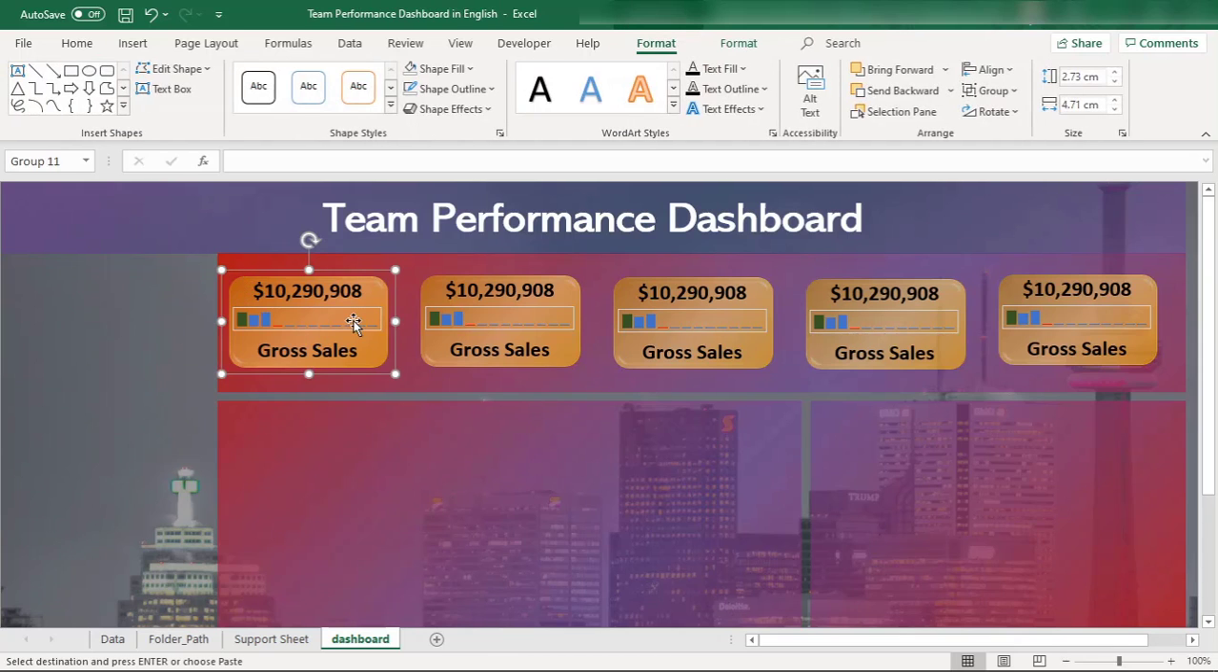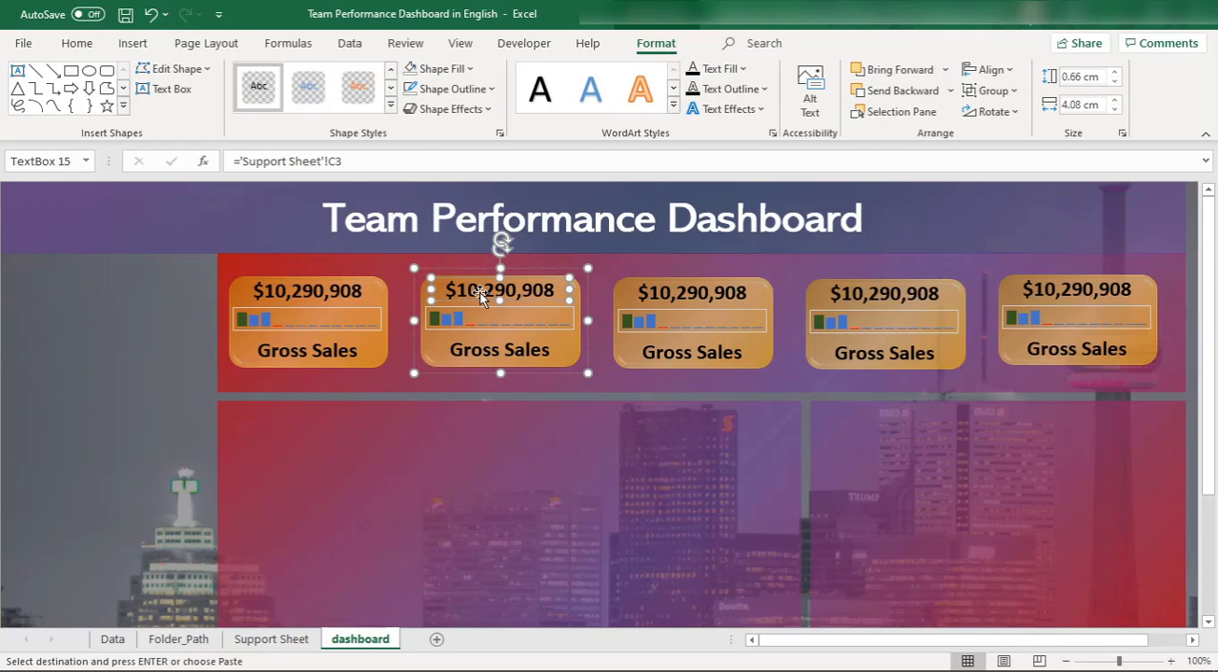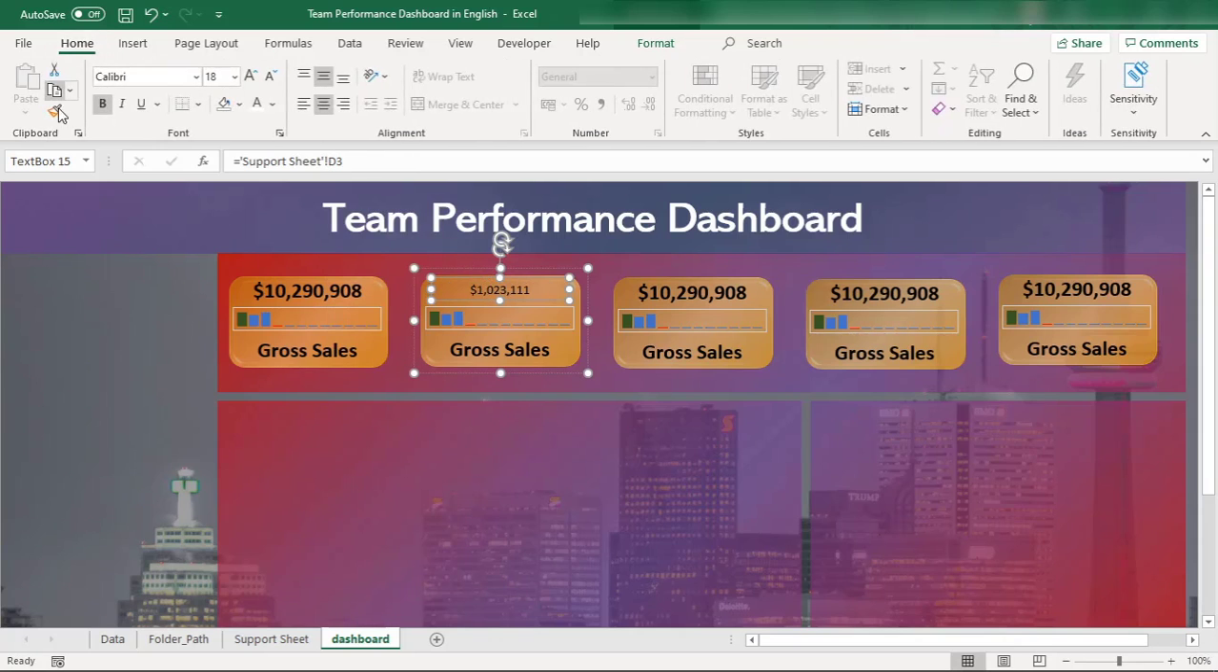Now these are the shapes, and for the gross sales we now had to work with this data, and it's now D3, and format it in a way we want it and increase its size. Just check, this one is size 18 and this one is size 16, so it's now 18, and this is the D2, and increase its size and format it in a way you want.